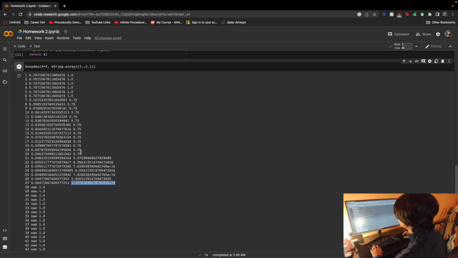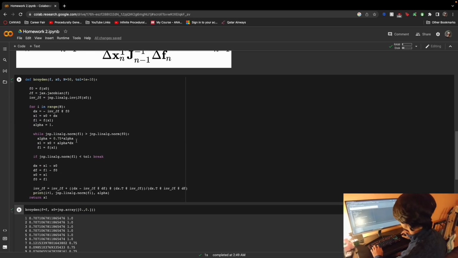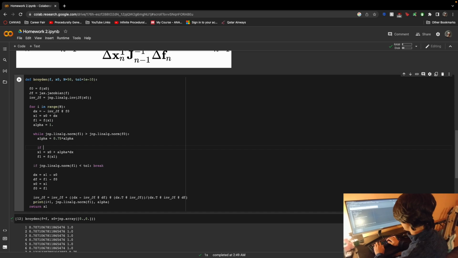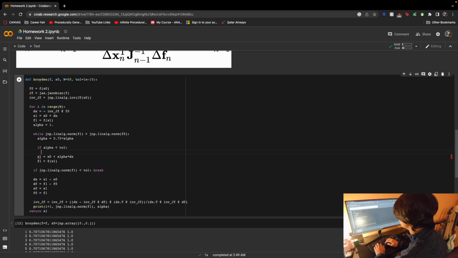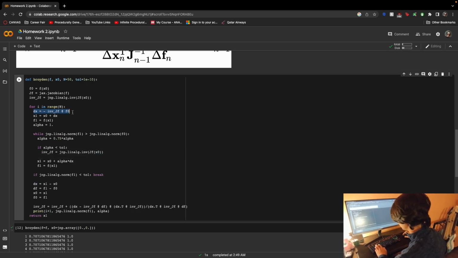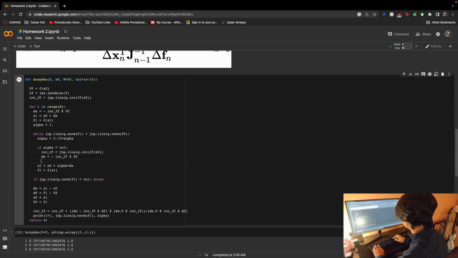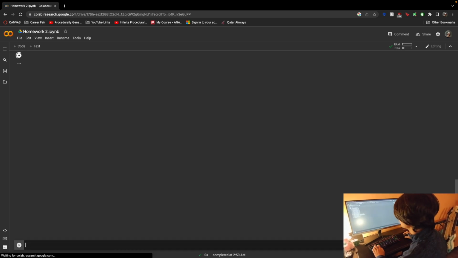So what I'll do here is I'll go down here, and if alpha is less than our tolerance, I will say our inverse is recalculated. Even though I'm copy pasting this value, it's still a new value of x0, so there won't be any issues. And after that, we want to recalculate the value of dx. And yeah, that should solve all of our problems. So let's run that and run that.